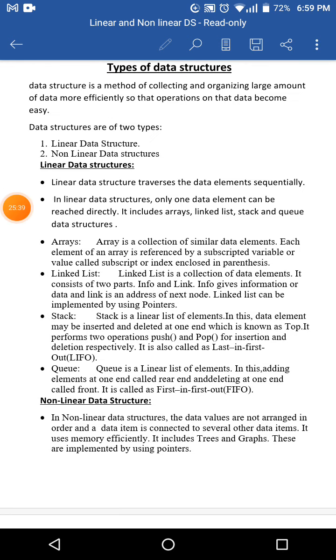Okay, these are the basics of the types of data structures and arrays. In the next session we will discuss pointers and operations on pointers.